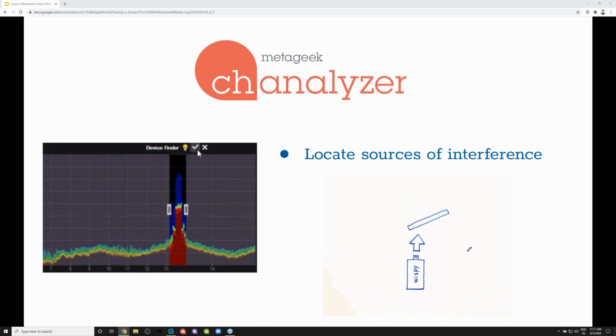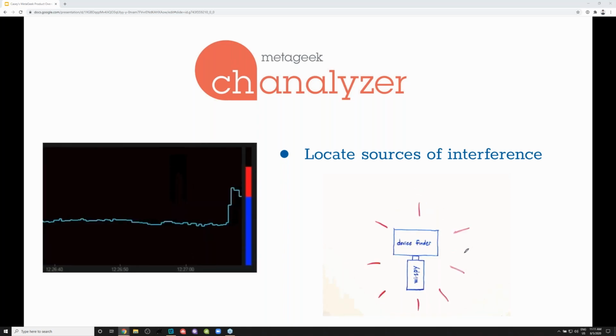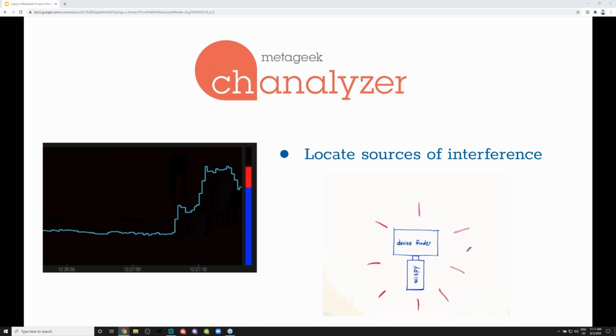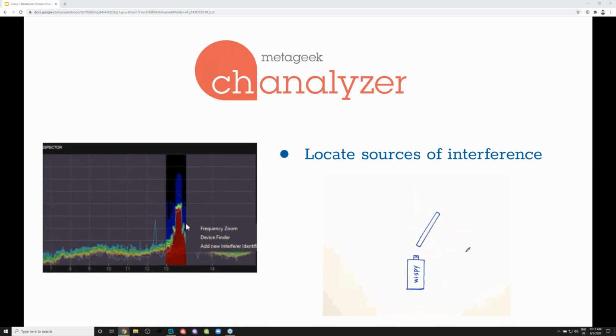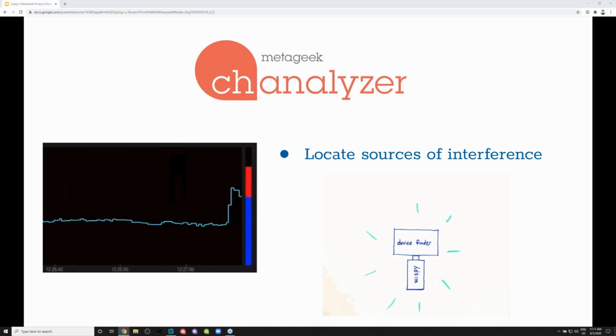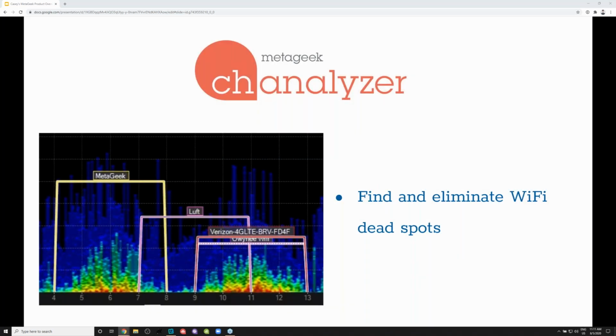This is handy if you really don't have any idea. Maybe you've never been to this environment before and you don't know where anything is. If a cordless phone is somewhere, and I've heard some really crazy stories, like in the ceiling they had an access point, or some sort of interference device that they had no idea was in the ceiling until they used this tool to locate it and then remove it, which would help the Wi-Fi.